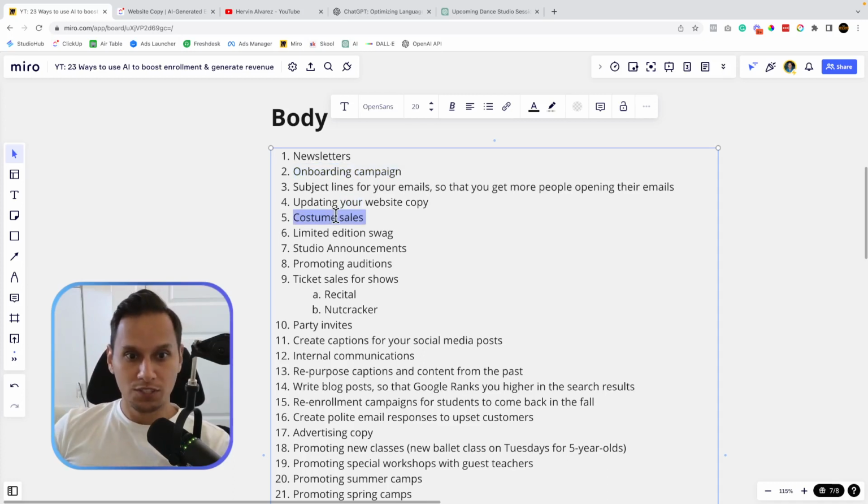Okay, let's go back. Costume sales. If you're selling costumes for your recital, for your winter show, or limited edition swag, special swag that you're printing just once and only going to be selling once, you could then create campaigns for that.